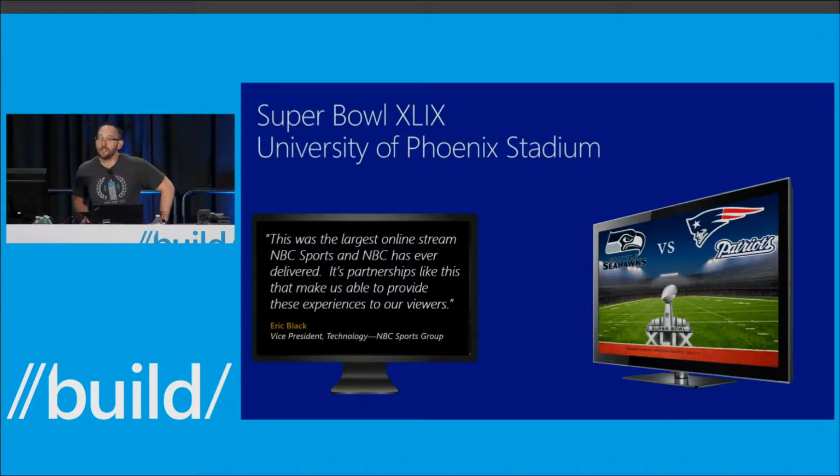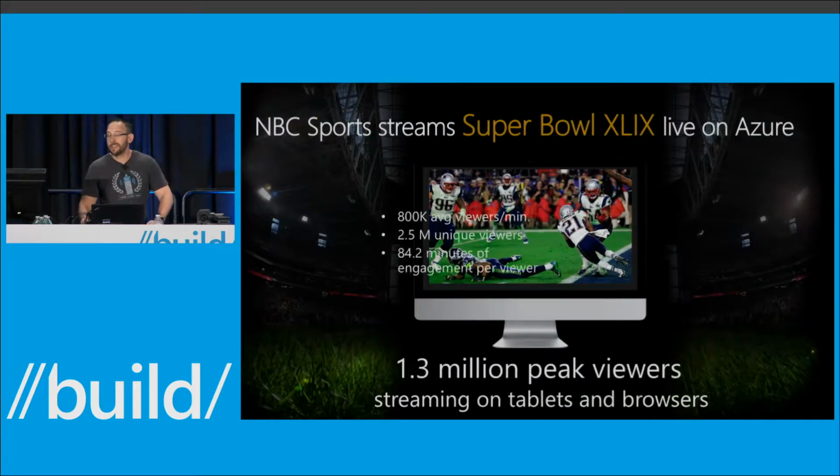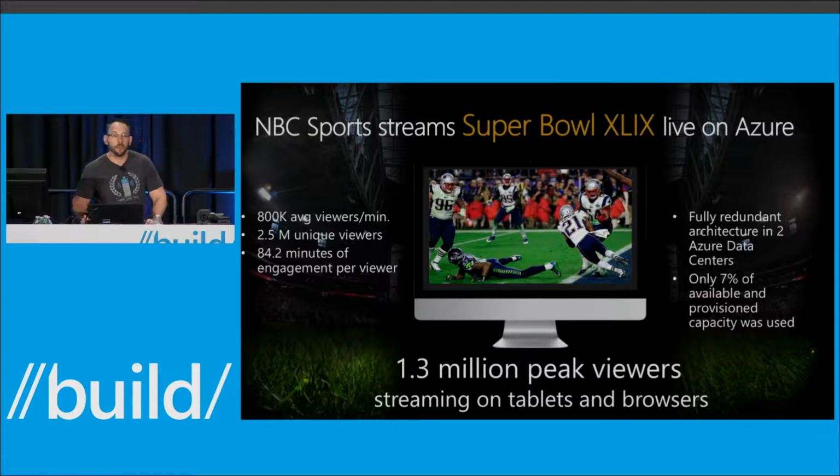So all we have to do is bring the game to the cloud, and the cloud will bring the game to our viewers. And that's precisely what they did. NBC, during the Super Bowl in February, streamed the entire game, including all of the pre-game fun and post-game fun, and streamed it to all the devices that anyone could use in their hand or at home, to 2.5 million people who watched at one point in time.